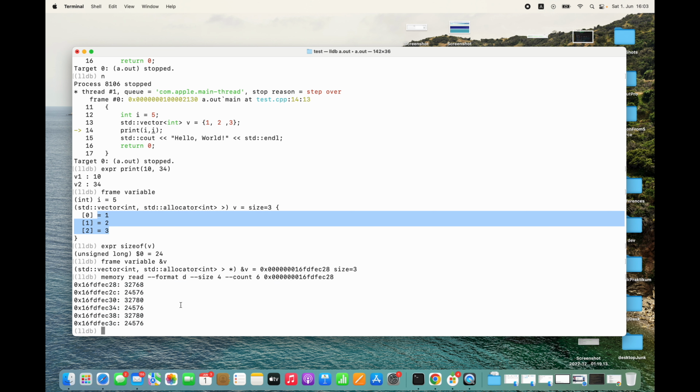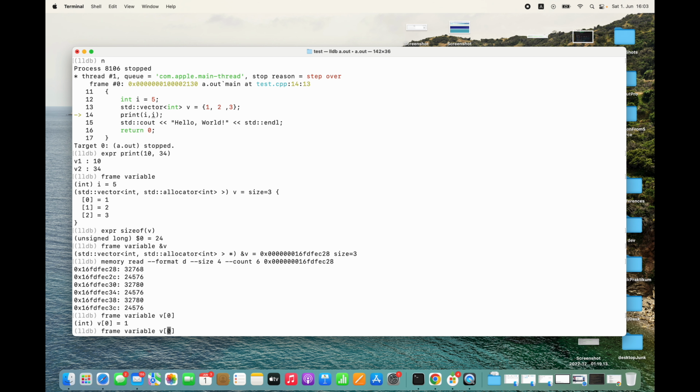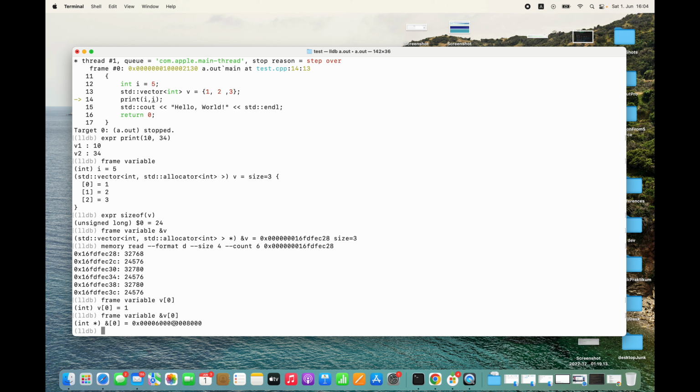Let's take a look. I can cheat. I can say frame variable v0. It's going to show me the 0 variable, the first element. And if I say ampersand, it's going to give me the memory location. Take a look at this memory location of v. Wow, it's completely different.